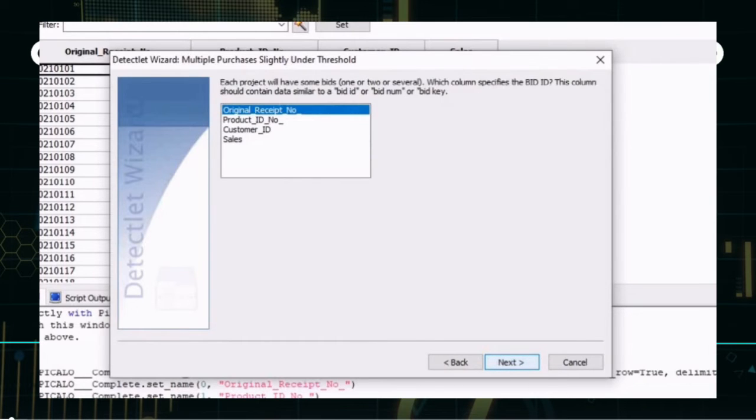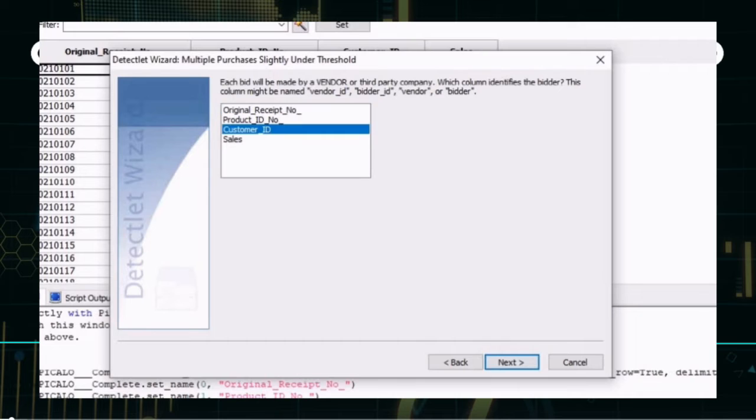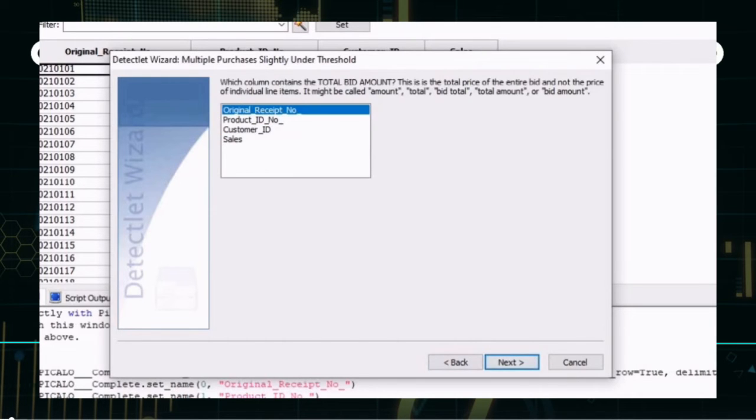The next question is which column specifies the bid ID. So, we will choose the original receipt number. Then, the question is which column identifies the bidder. Then, we will choose the customer ID. And in the last question, the question is which column contains the total bid amount? Then we will choose sales.